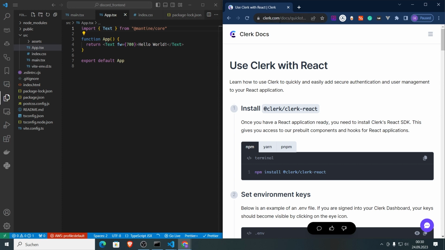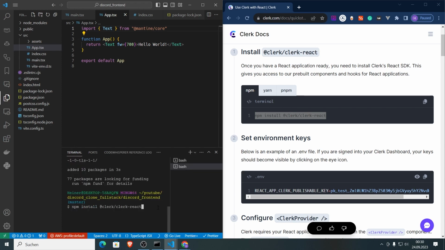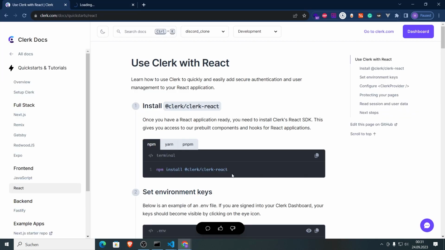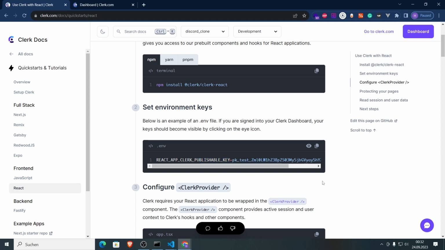So you can go to clerk.com. You can grab this line here, npm install clerk React. Let's paste it in. Then you need to make sure that you are signed in and that you have created an application. Once you have done this, you get a key that you can copy and paste in your .env file. I will show it to you, but for some reason it's very slow here. Whenever I try to go to the dashboard, it takes so much time. But what I can say is it's very easy to set up.